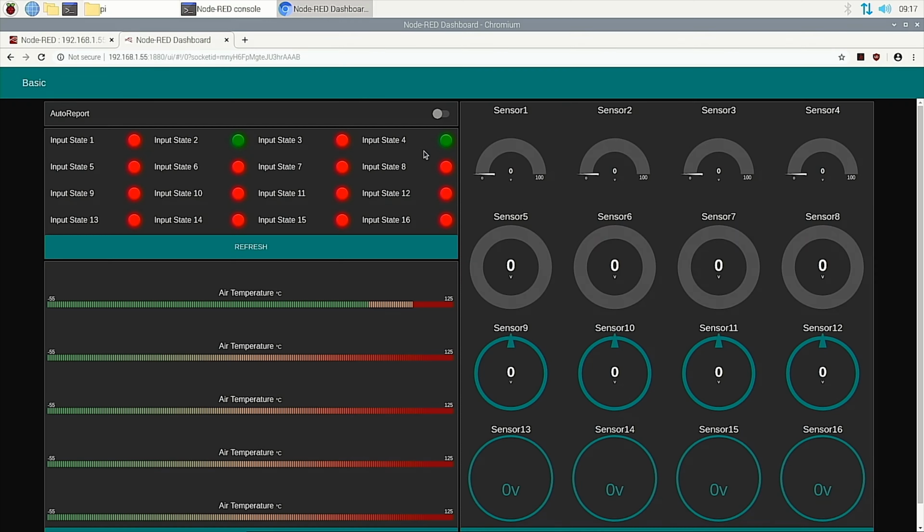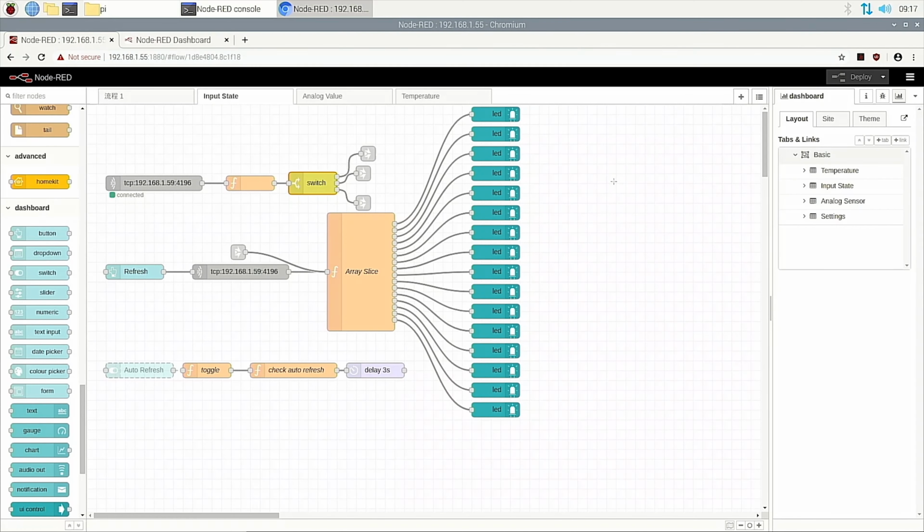Okay, now you can see the UI. It's beautiful. Just open this auto part, then you will see the input state, the temperature sensor and the analog sensor. We need to configure it. This is the temperature sensor. Now we begin to configure it.